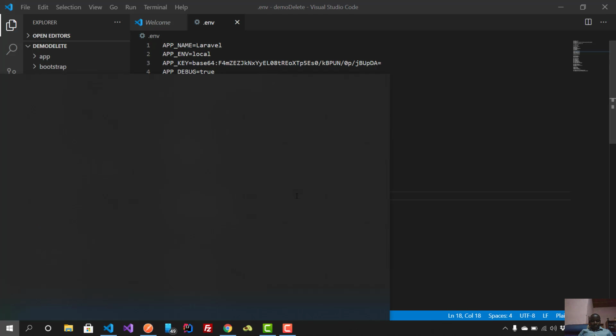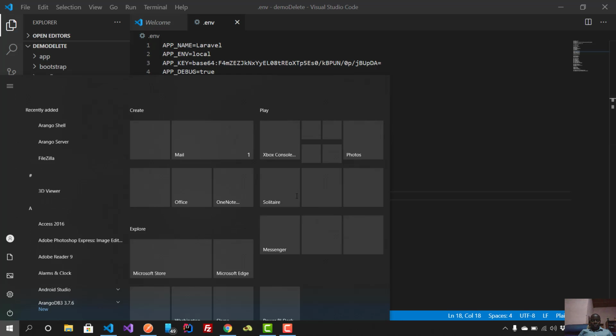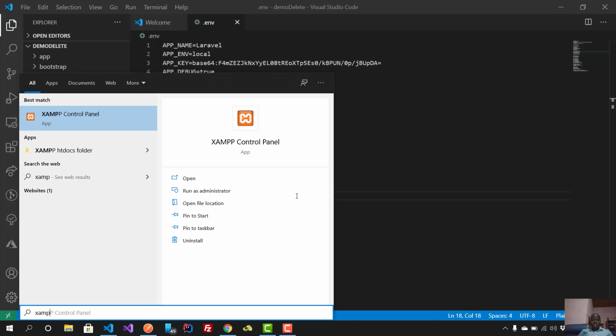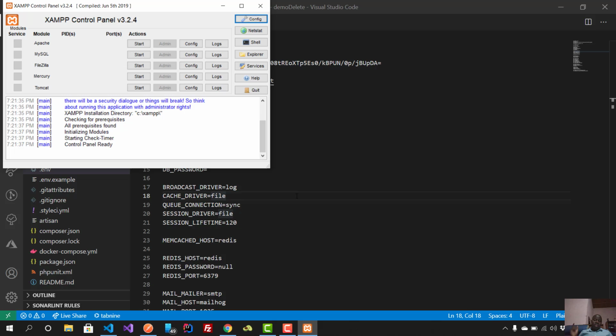So the first thing you need to do when you are coding Laravel is to make sure that you have XAMPP installed. I think I have described this in previous videos. If you haven't watched that video, please go and watch it. And the first thing you need to do is to start the server. Make sure that Apache is running, which is not necessary, but make sure that MySQL is running. That is the only thing you need for now.